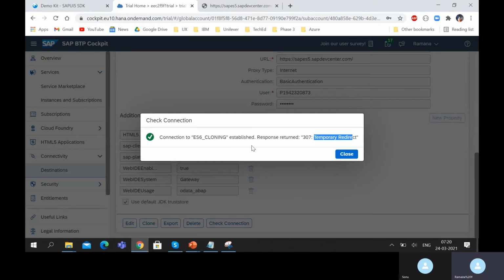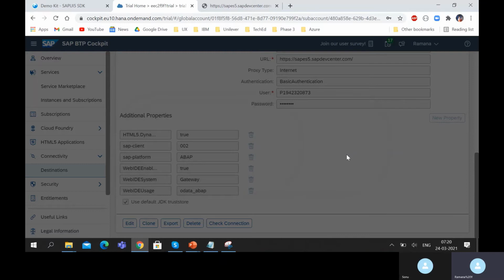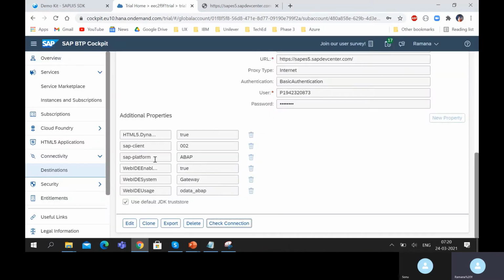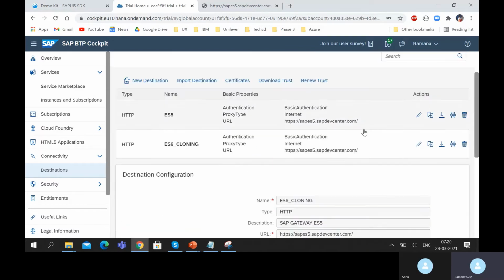If it says connection failed, that means there is either a typo or some error in these properties, or your authentication might have failed. These are some of the things we have to make sure are properly maintained. So now we have established a connection, and whenever you want to save a copy, you can just export it, and every time you can modify this as well.